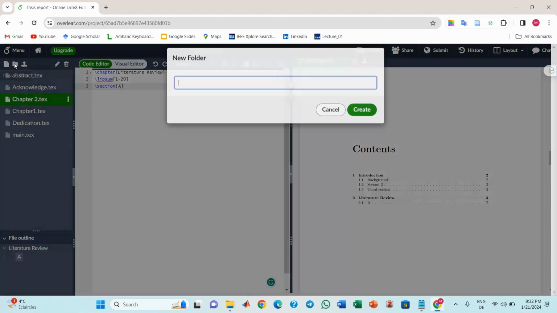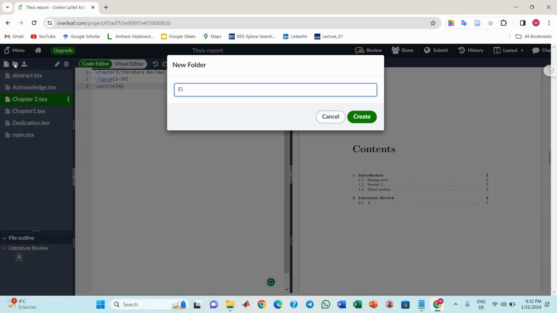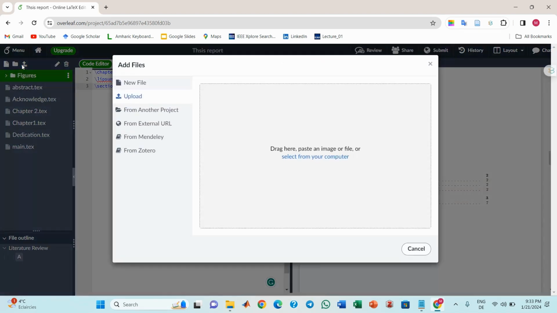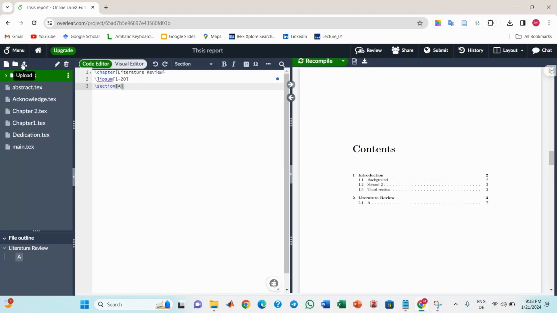First thing I will create, just for the figures, a new folder which I call figures. Then I will click on figures and upload some figures from my documents. After uploading the images, I upload these 3 different images.